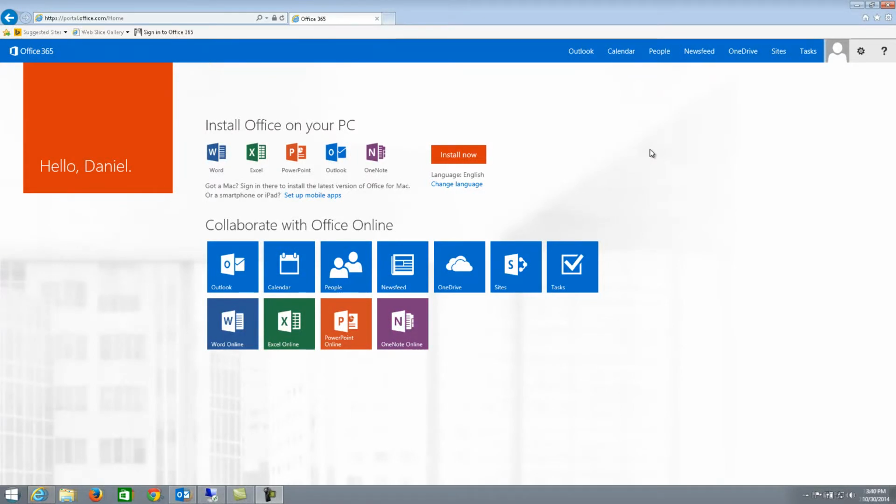Okay, now that you've logged in, you'll see the screen here where it shows Install Office on your PC. With your account, you get 5 installs of Office 2013 to your computer. You can use it at home, wherever. You also have the option for mobile apps. If you have a Mac, iPad, iPod, or iPhone, you can download the apps for them, and you just log in with your mobile account. That does not count toward one of your 5 installs.